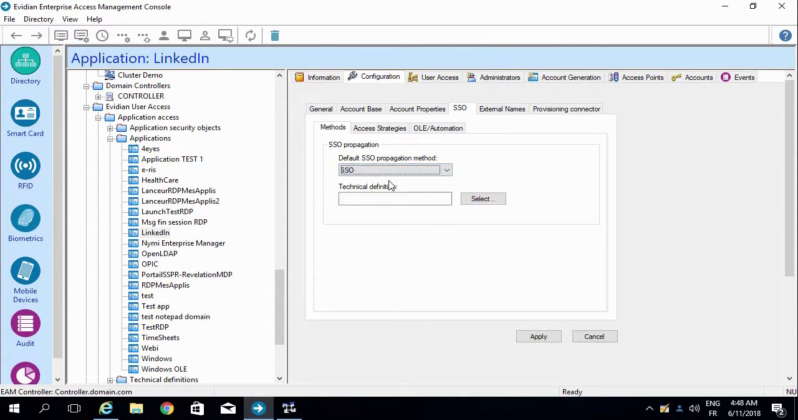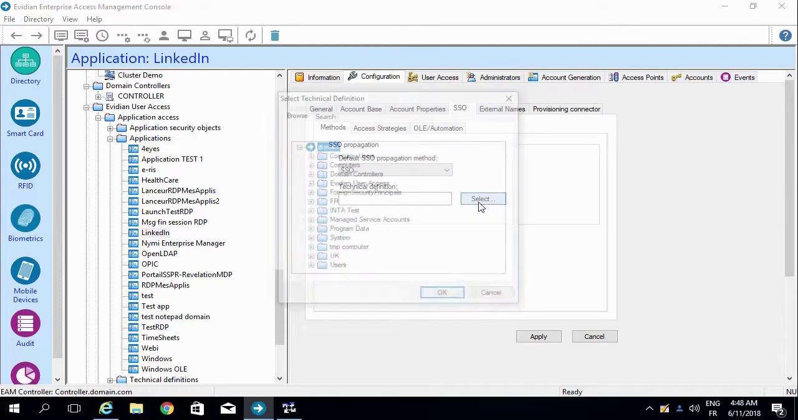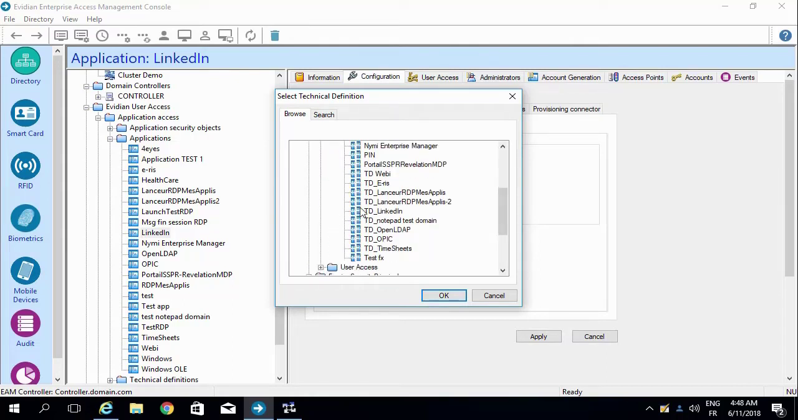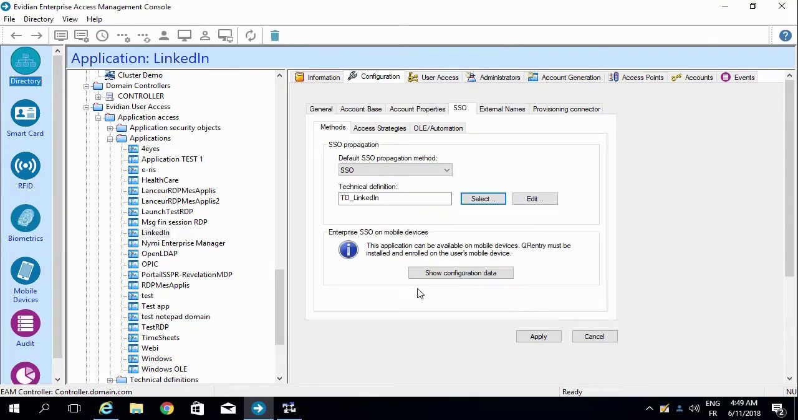Then select your new technical definition. So click on Select and click on the new application you've created. Then Apply. Now we can check if the application has correctly been added. I have multiple users in my directory. I will be using a fake account created for this demo named Tom Cage.